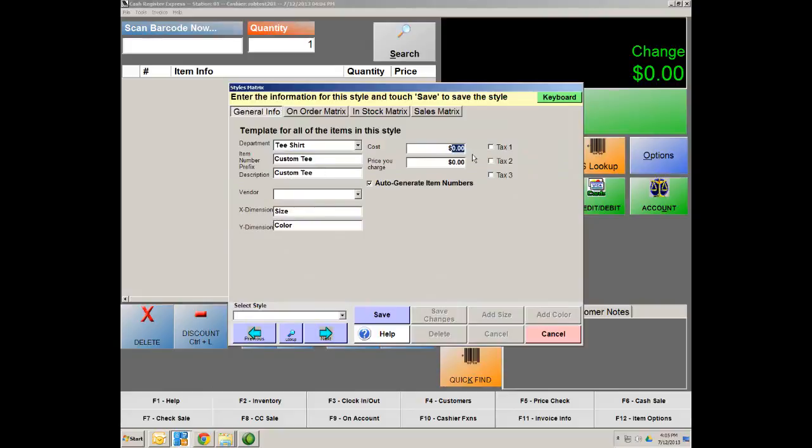Let's say the cost to make this shirt is $10. The price we charge is going to be $25. We're also going to charge tax 1 on that item. Keep in mind, if this option is unchecked, auto-generate numbers, it'll prompt you to create the item number for each style that you create, each style and each color and each size. So as long as you have this checked, it'll automatically create these in the system for you. So now let's hit save.